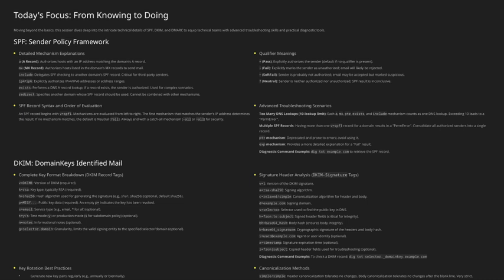Moving on to DKIM, or DomainKeys Identified Mail. The DKIM record contains several tags. The v=DKIM1 tag indicates the version, which is required. The k=rsa specifies the key type, usually RSA. The h=sha256 shows the hash algorithm used for the signature. The p= contains your public key data, the core of DKIM. If p= is empty, it signals the key has been revoked.